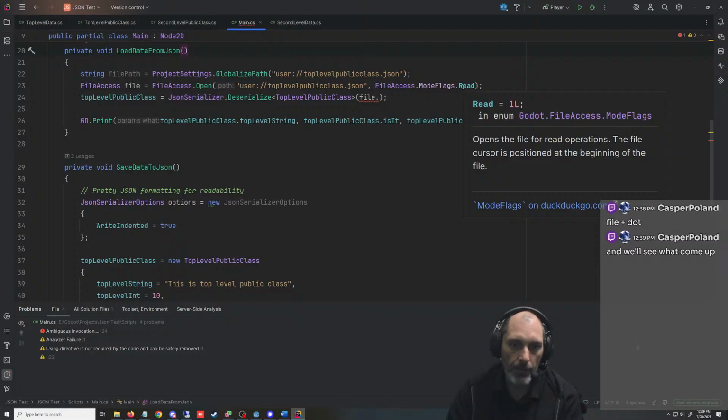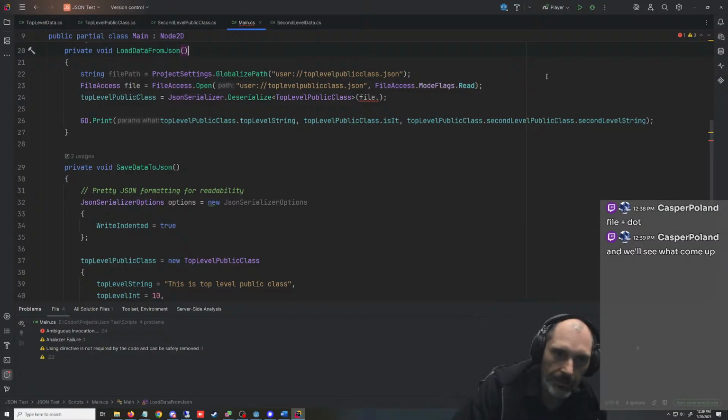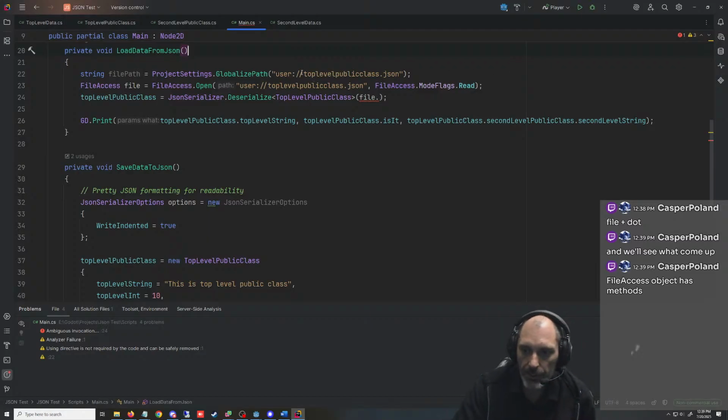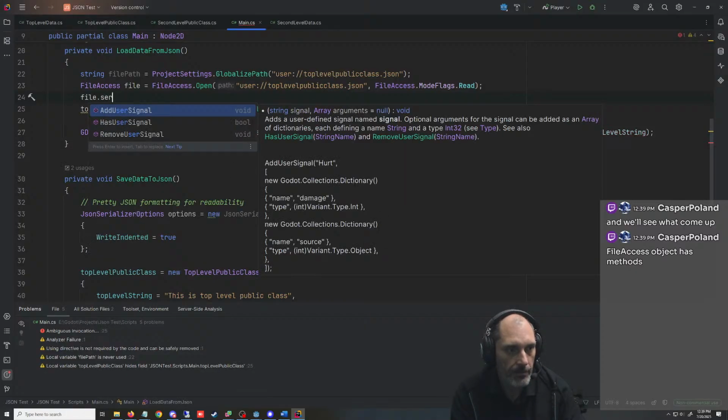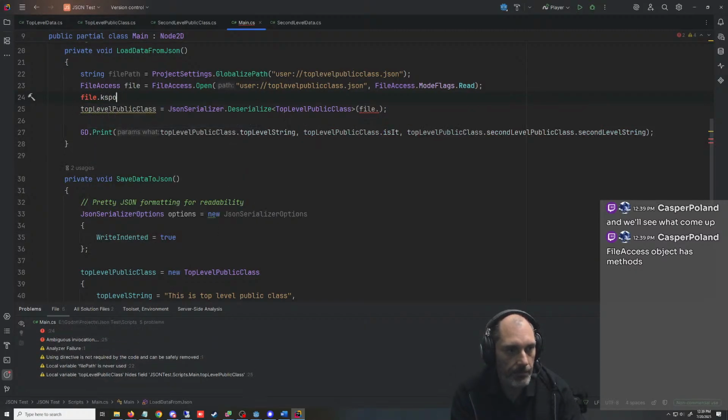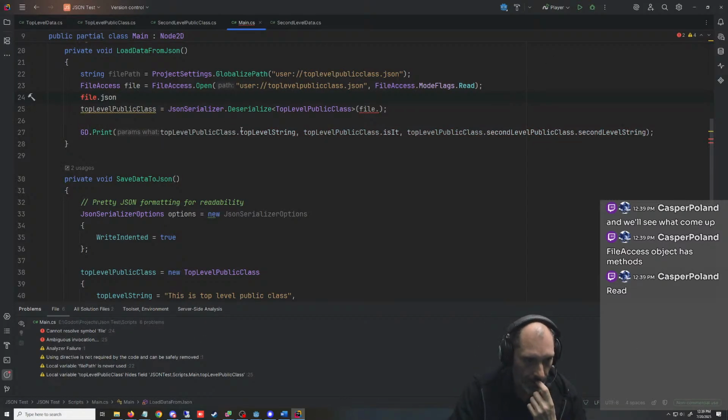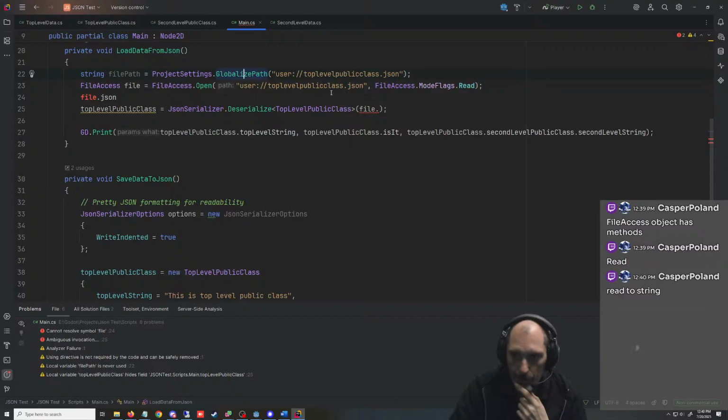Opens the file for read operation, but it doesn't actually read it. It just opens for a read operation. File access object has methods. Oh, right. But is this method going to... can we serialize JSON? Because I do remember there being some weirdness with it. We could do it this way, I suppose. The problem with the globalized path and local path for when you export to Linux is the problem.